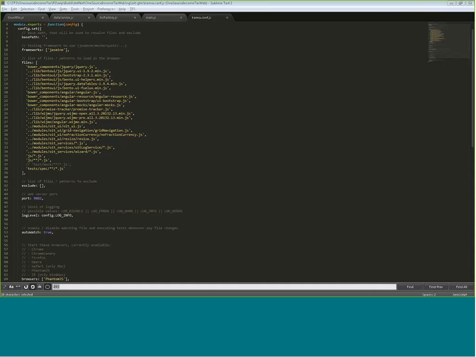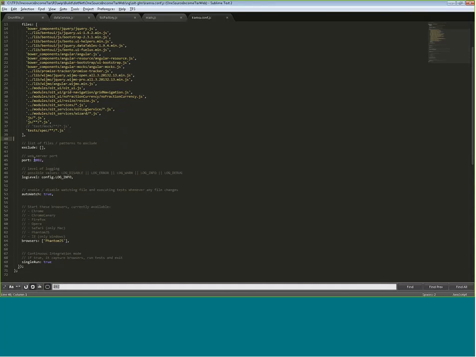The next line here is the port. So one of the things is that when Karma runs, it can open up a browser so that it can run the test within its JavaScript framework. And so this is just the port that it's running on when it's trying to do the testing.